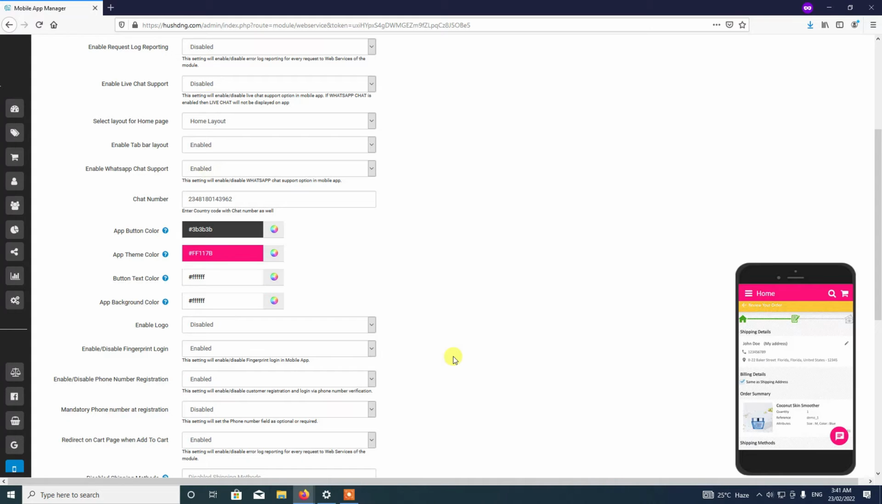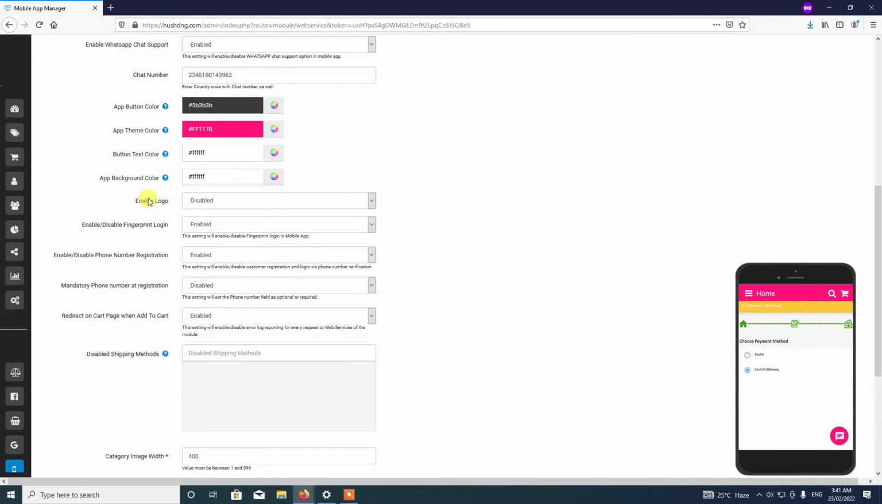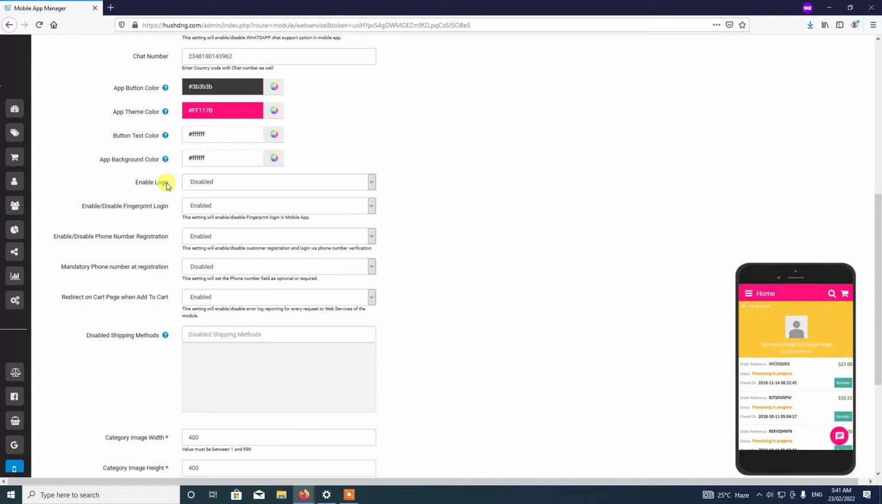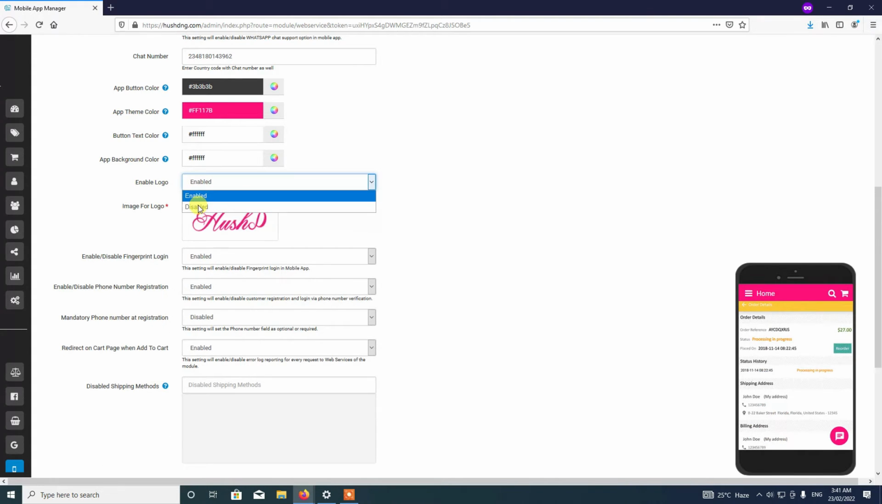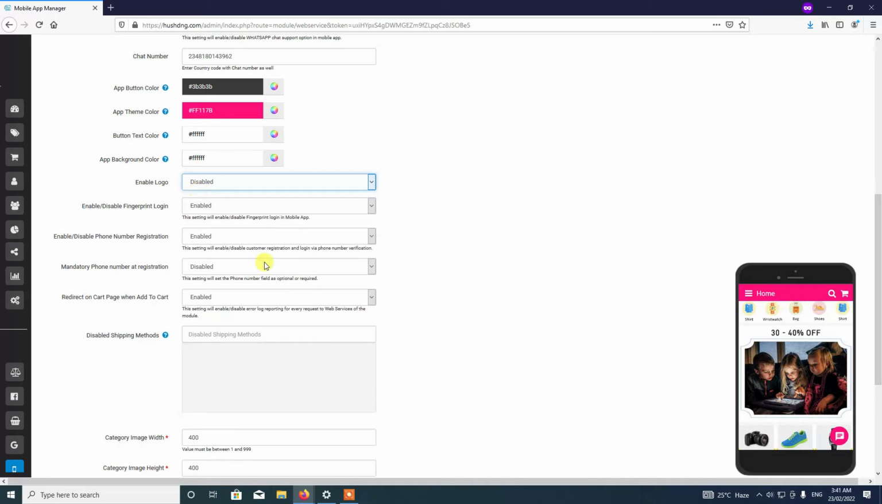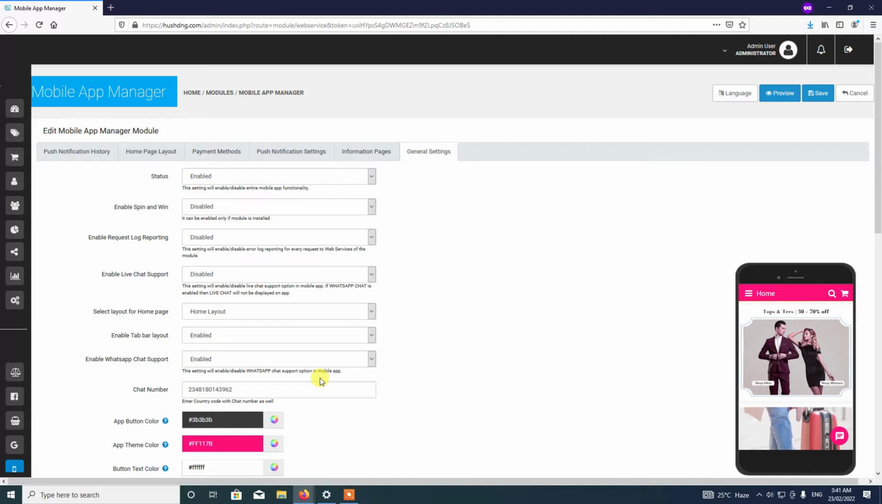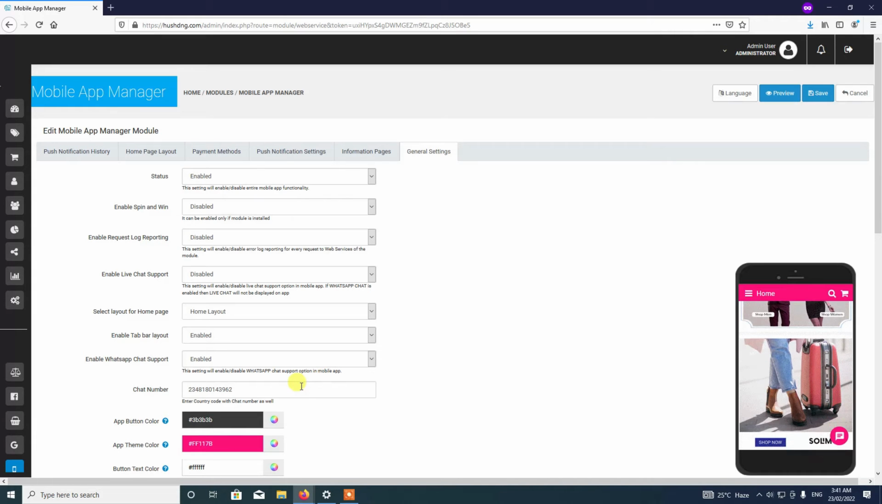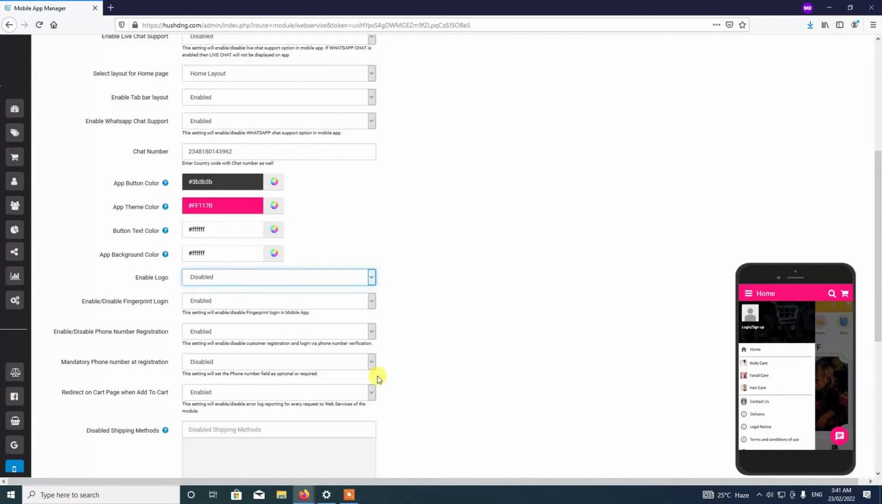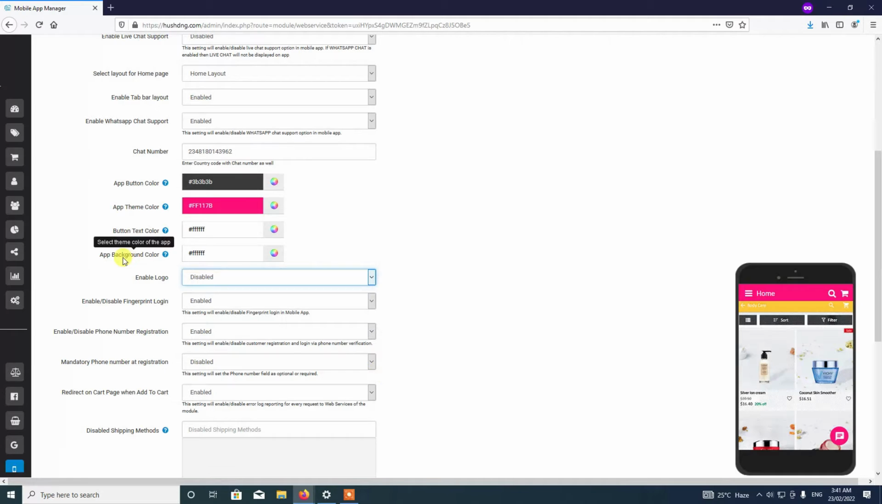We can also proceed to enable the logo. So let's say we want to enable the logo. We can do this, but we'll not do this here. So let's also say we want to change the app background color. So let's go ahead and do this.